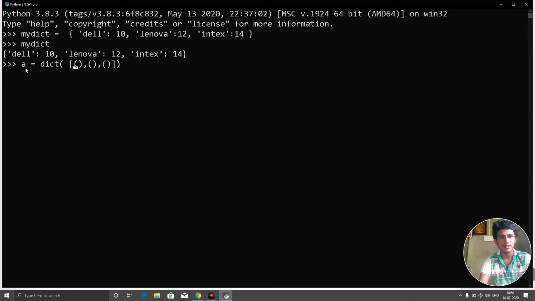I think you have understood this. I'll just give some space here. I think now you hopefully understand how to define the dictionary by using the dict function. Dict, and here you need to use normal brackets, and inside that we need to use the big brackets, and inside that we need to give the key and its value.